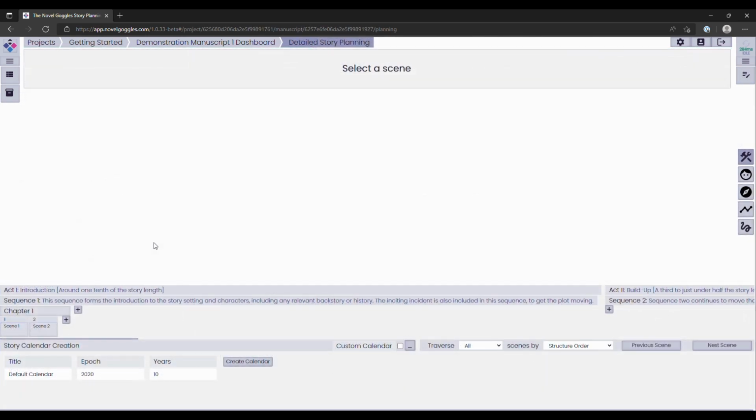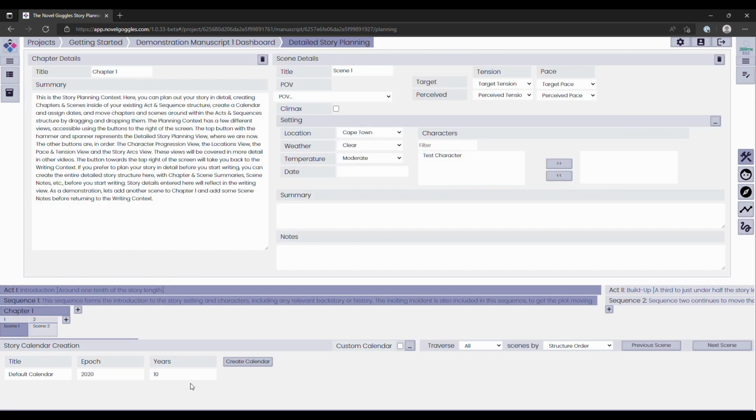Let's take a look at calendar creation in the planning context. This is the planning context. Note the calendar section at the bottom of the display. Before you have created a calendar for a manuscript, the calendar creation fields will be displayed.